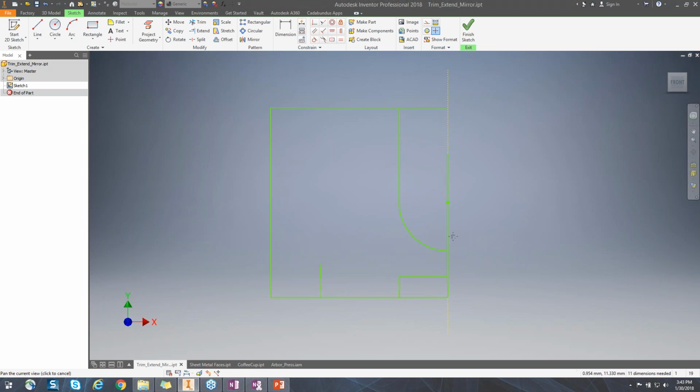So we've got being able to trim to specific entities, and that also works for extend. For instance, if I'm wanting to extend this line all the way to this line with one fell swoop, I can hold down my Control key, select that line, let off of Control, and notice that whenever I hover over this line, it is extending all the way towards that first entity that I selected.